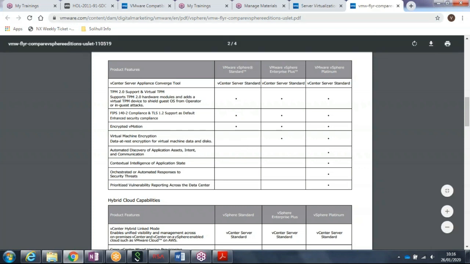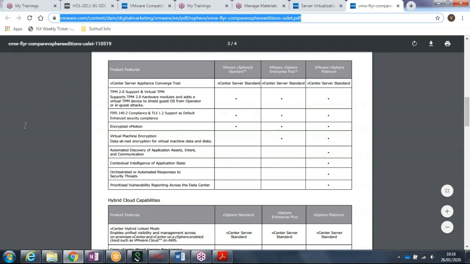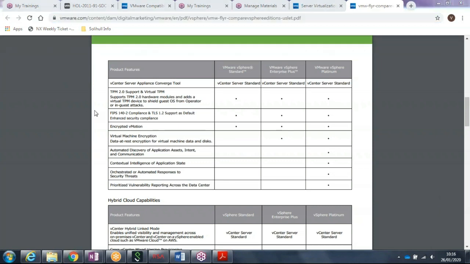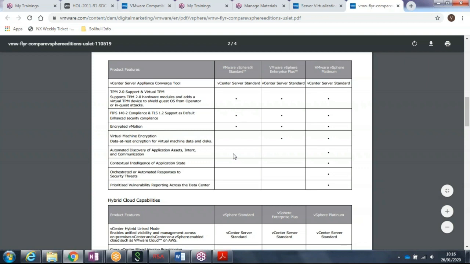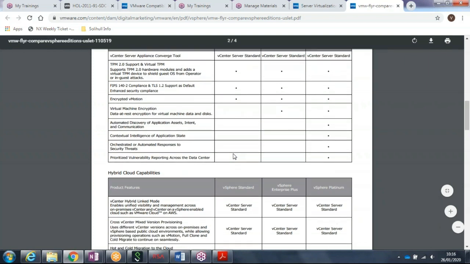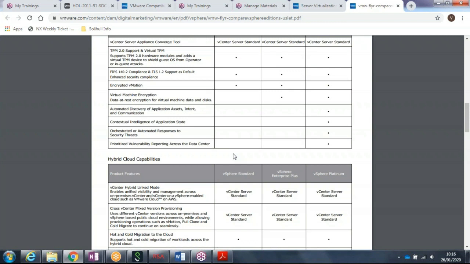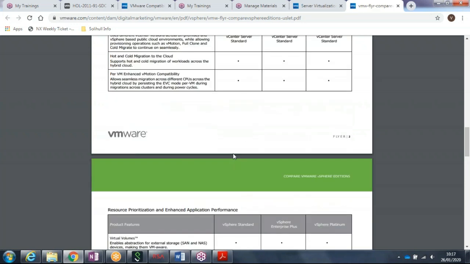Please paste the link. Yeah, sure, I will paste it. Here you go. So this is the PDF link. It will give you a comparison between all the features. You will see the Platinum is more security-centric, so it will have more security features enabled. If you do not want those security features, then you can go for the Enterprise Plus or Standard and save hefty fees on the licenses.